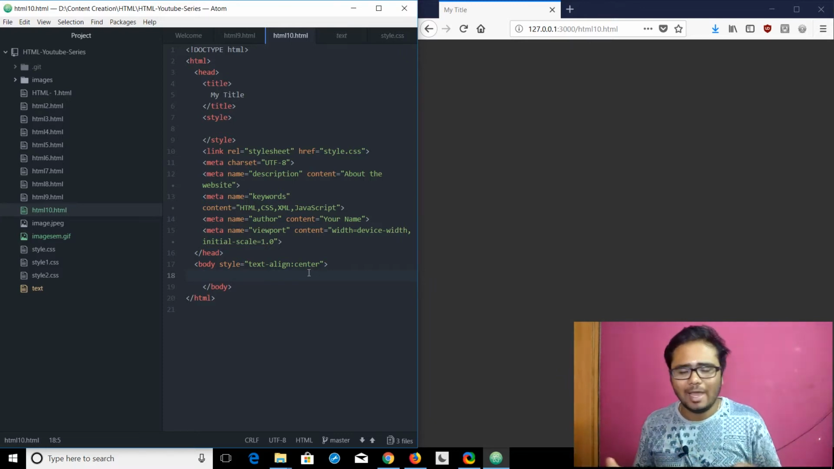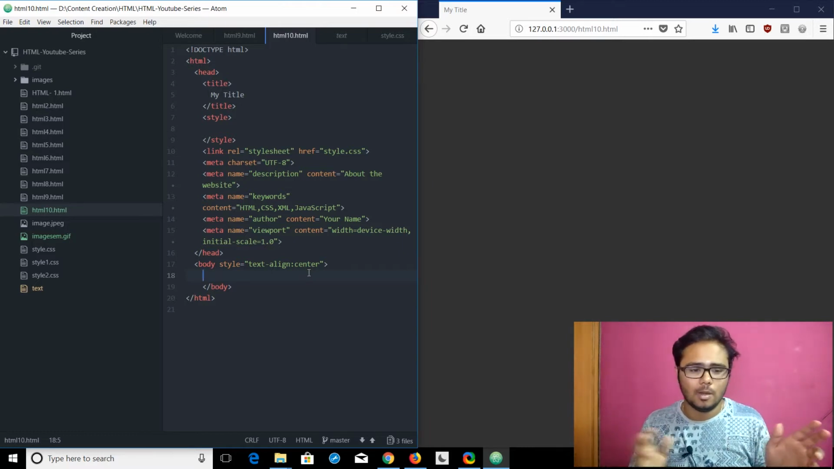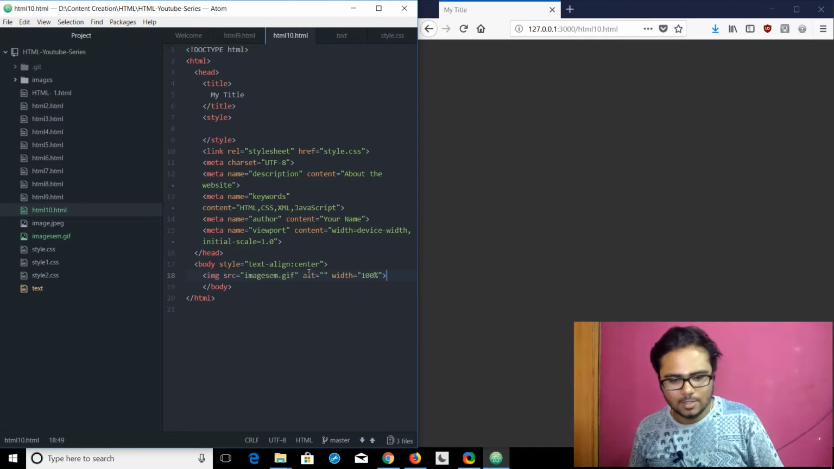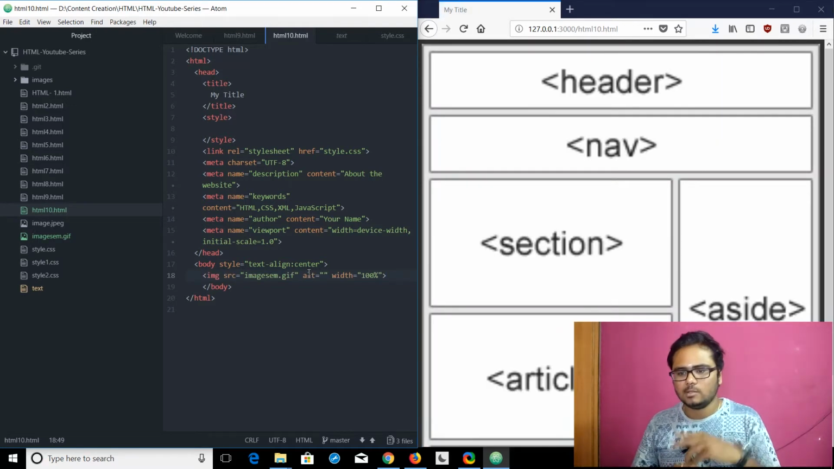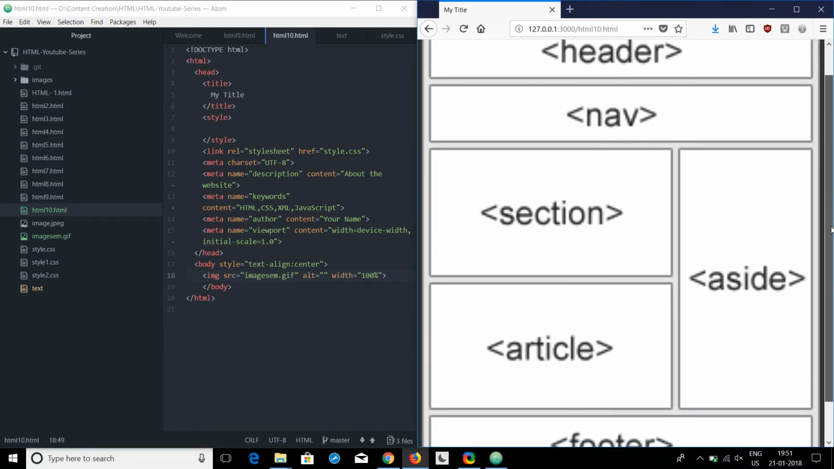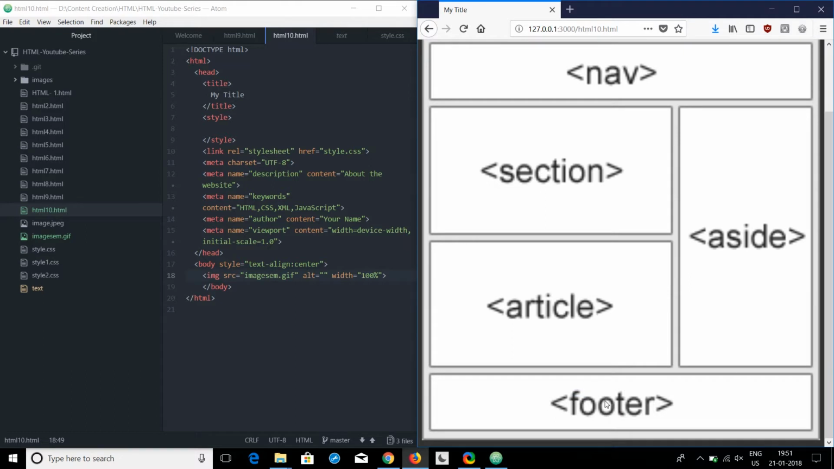Let me, I have an image here. It's low quality, but it just gives you an idea about the semantic elements. Let me just paste in the image, and this is what I was talking about: the header, the nav, the section, the article, the aside, and footer. So what is this all about? What am I talking about?